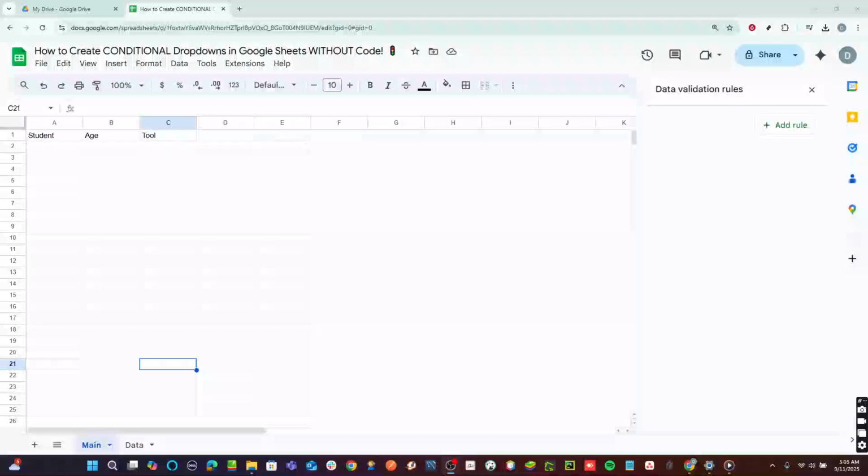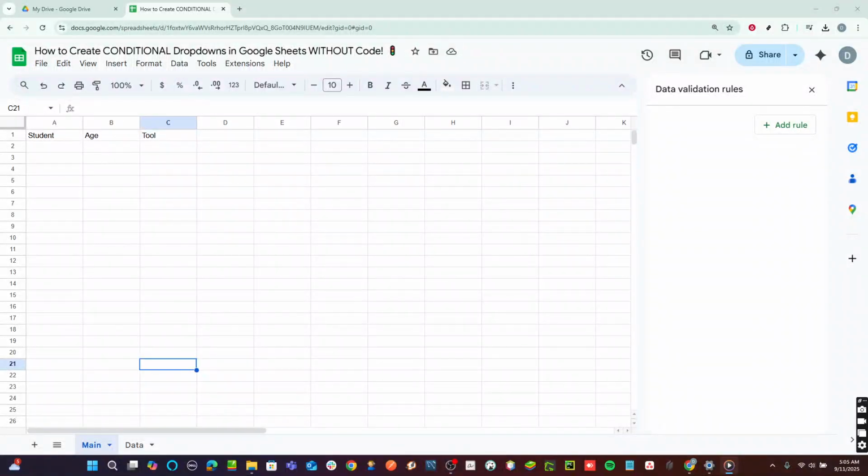In today's video, I'm going to teach you how to create conditional dropdowns in Google Sheets without needing to write a single line of code. This simple yet effective method will help you streamline your data entry processes and make your spreadsheets much more dynamic. So, let's dive right in.